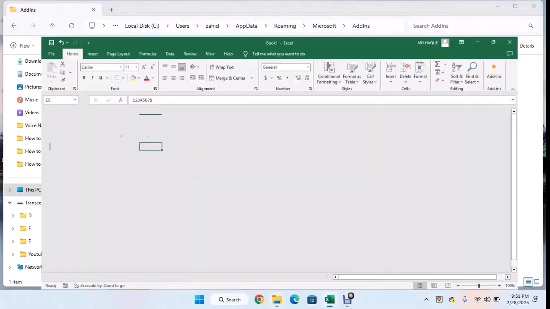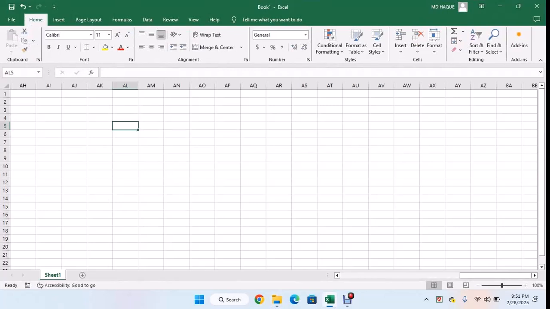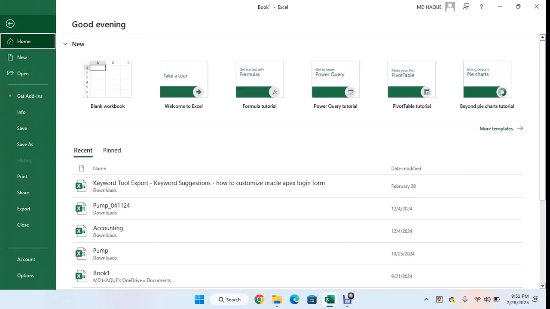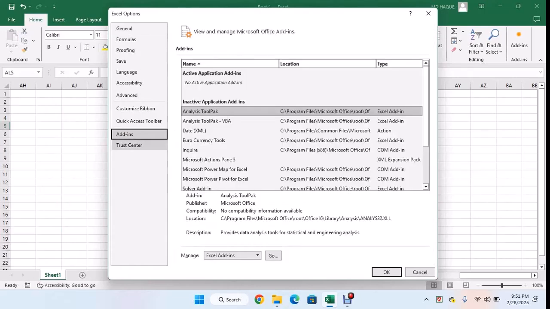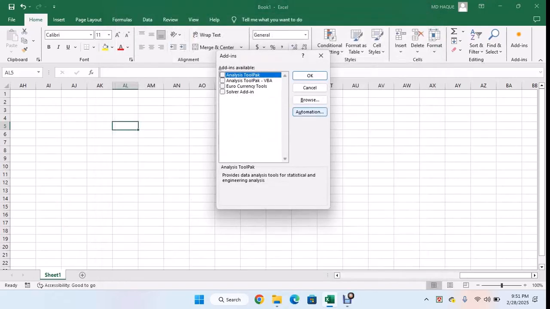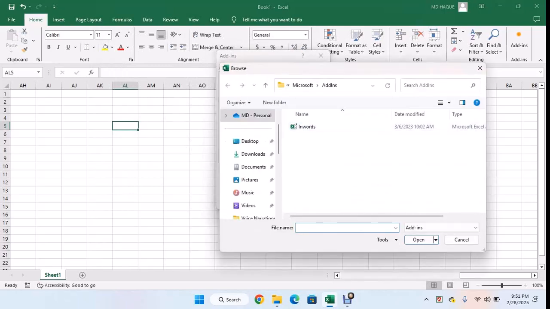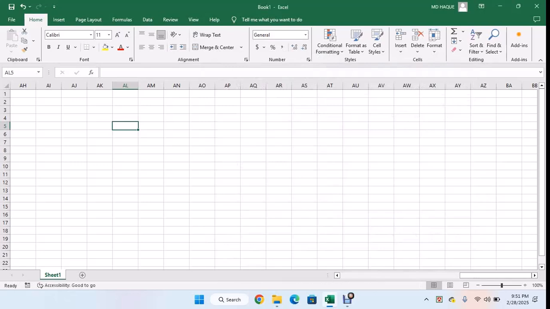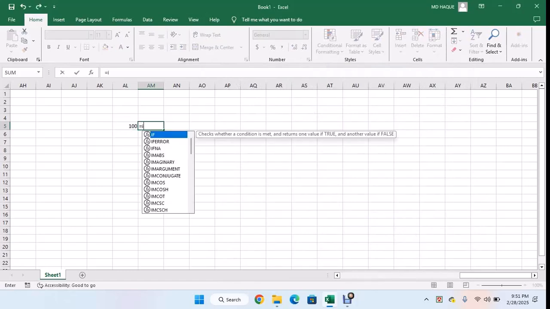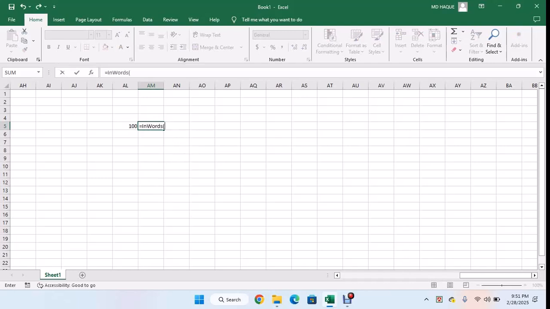Now I will go back to my Excel and I will add this inward function. I will go here, Options, Add-ins, Go, Browse. See, inward add-in. Just I will select it. Just select OK. See, I will find the inward function here. Just I will select this one.